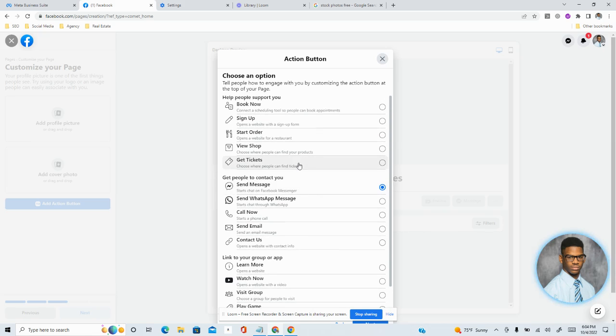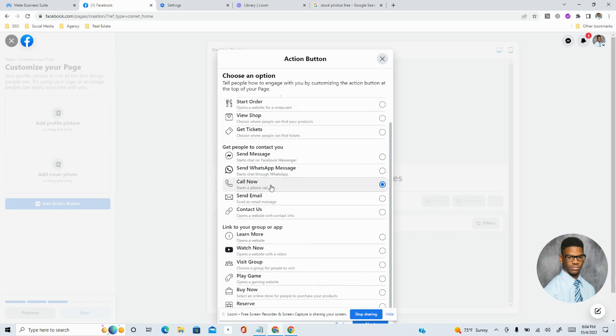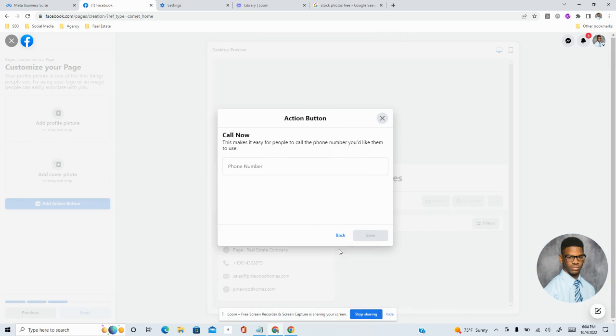For the purpose of this page, we're going to do call now. And then if you have a phone number that you want them to call that's different from the number on your page, you can just put the number in and it'll automatically send them there. This is great if you're more into advanced marketing and want to do call tracking. Like if you have a number that you want to track calls from, this is great for that.